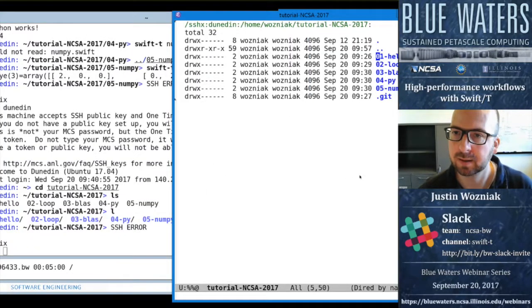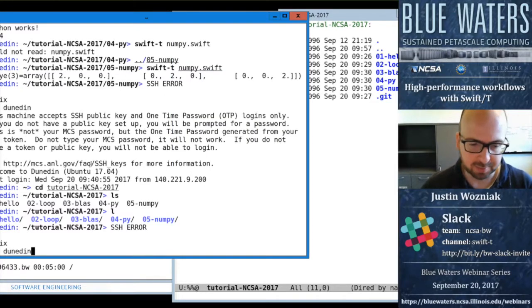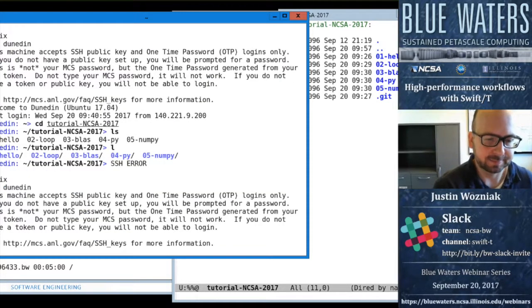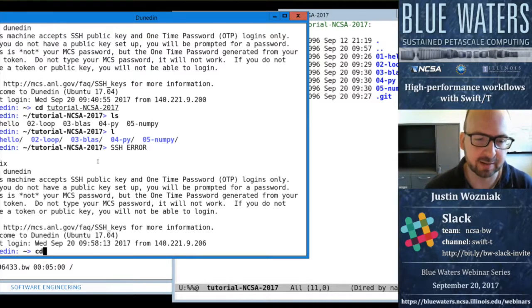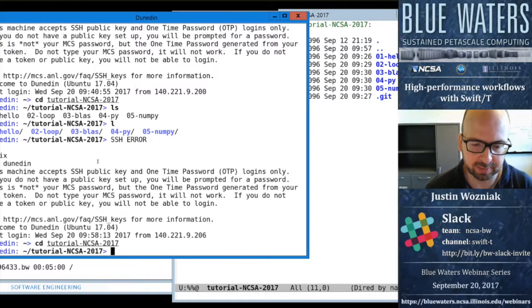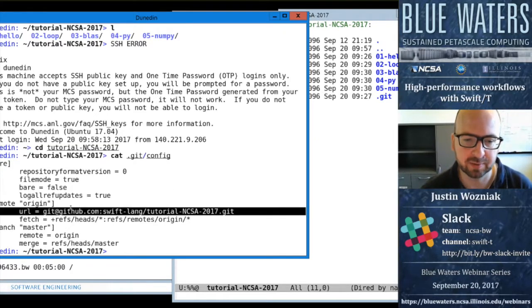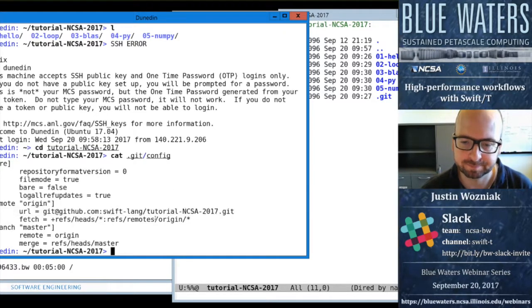Okay. So again, let me know if this is not visible. So I'm going to log into my Linux machine here and cd into the tutorial directory. So you can see I'm running from the Git clone here.